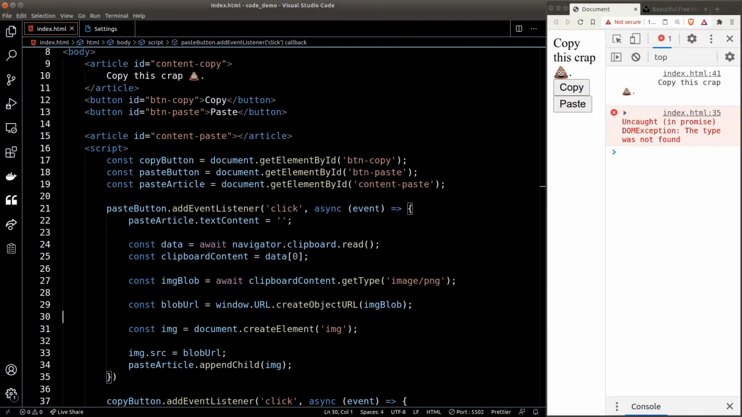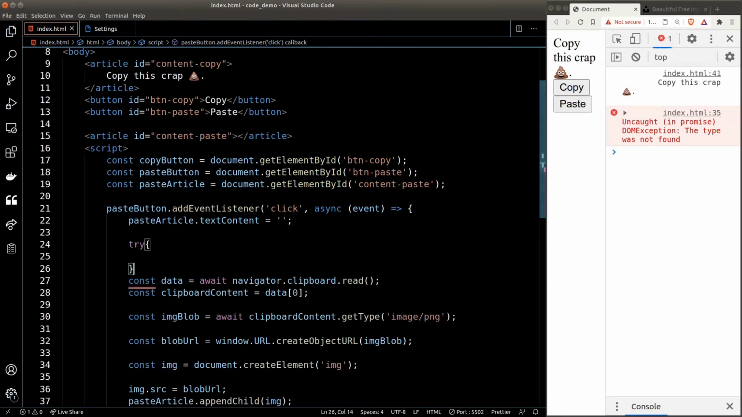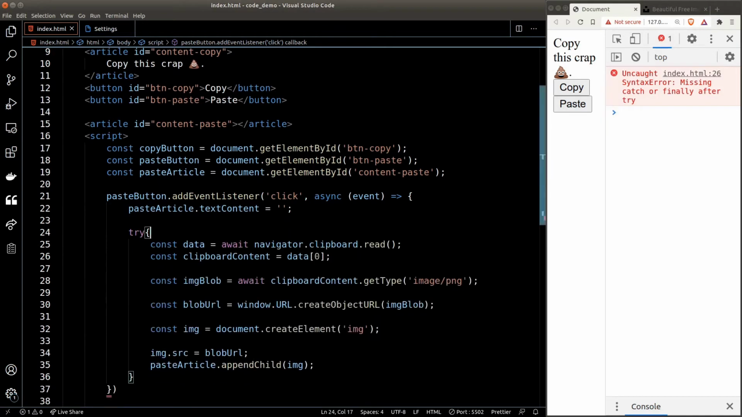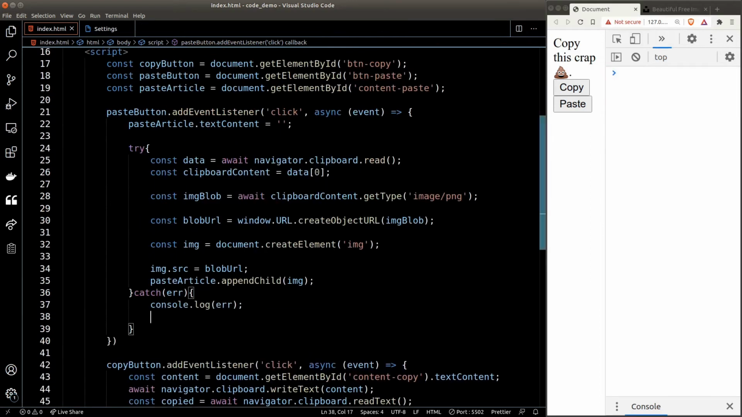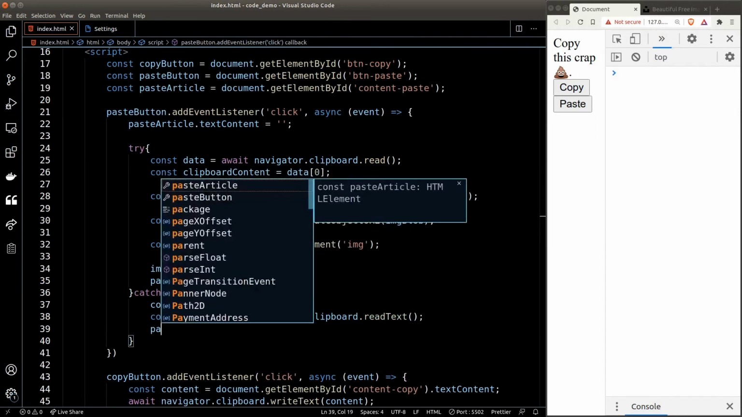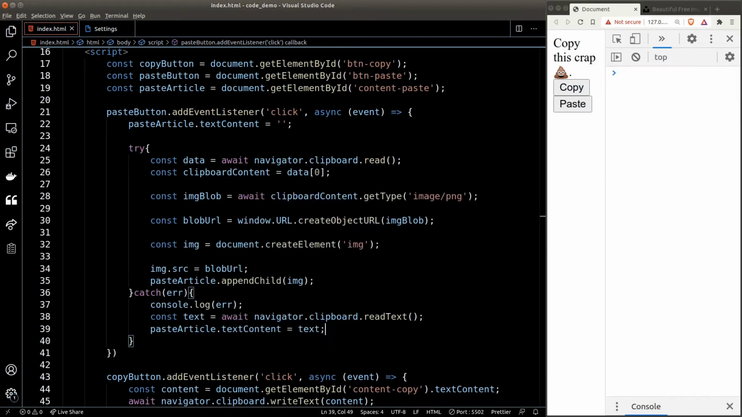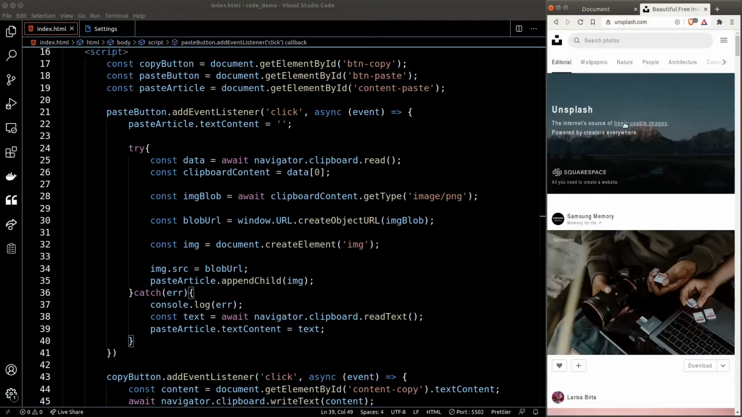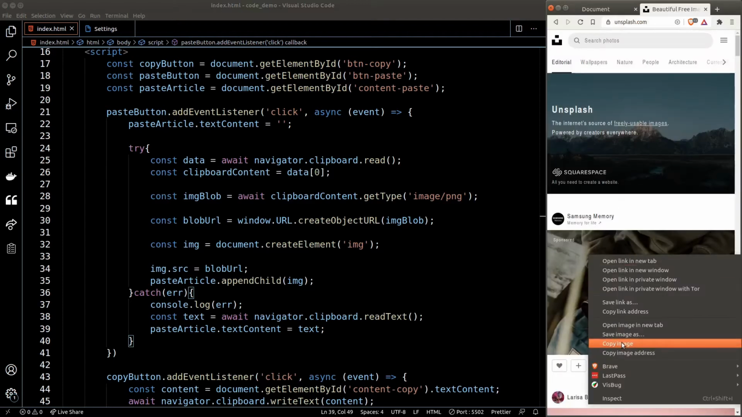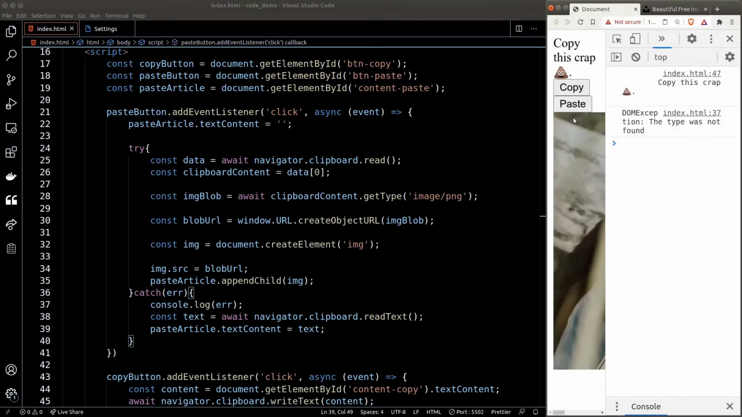We can easily fix this by using a try and catch block. So I'm going to try to capture any errors that were thrown inside our image handling logic. If there's an error, that means we cannot copy the image. So we're going to call the readText function instead and set the text content of the paste article to the text. Let's try our code again. We paste the text in and we see the text. And if we copy the image from Unsplash, paste it in, and the image is showing.